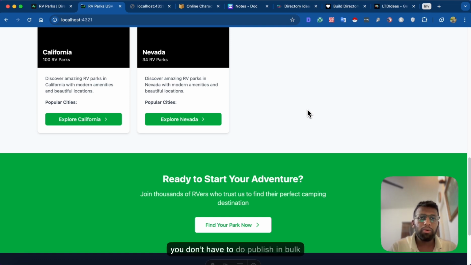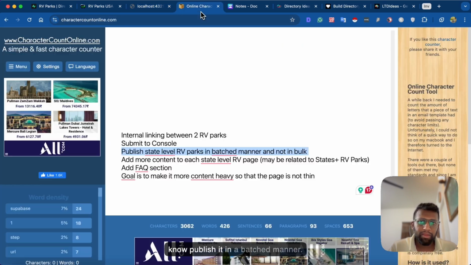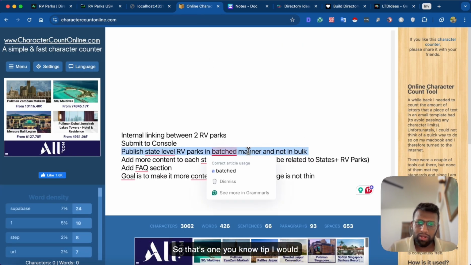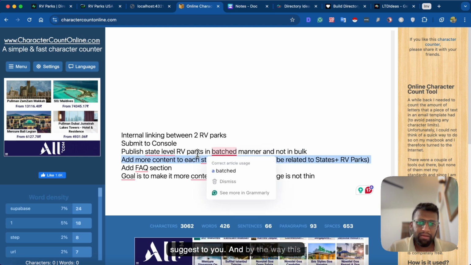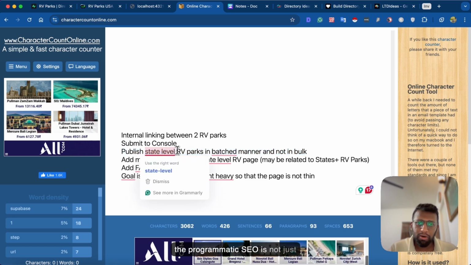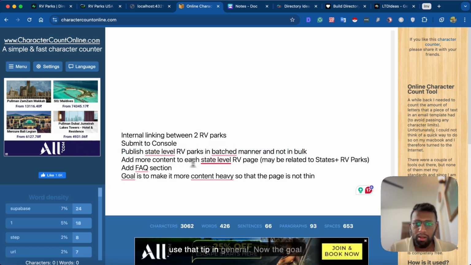So you don't have to publish in bulk. Don't just publish around 5,000 or 6,000 URLs in bulk. That would maybe count as spam. Just publish it in a batched manner. So that's one tip I would suggest to you. And by the way, this works for each and every product idea that you want to do with programmatic SEO. It's not just about RV parks. You can use that tip in general.